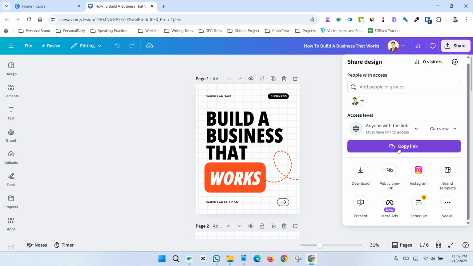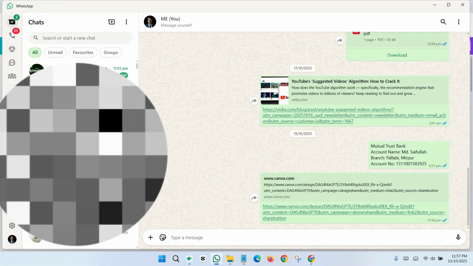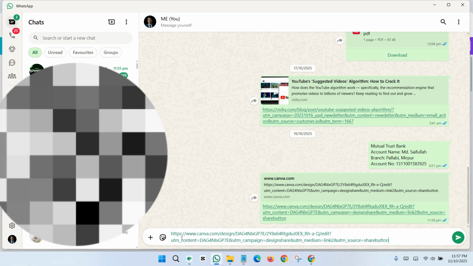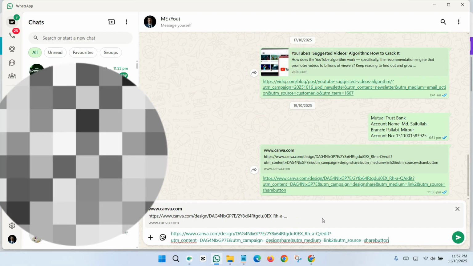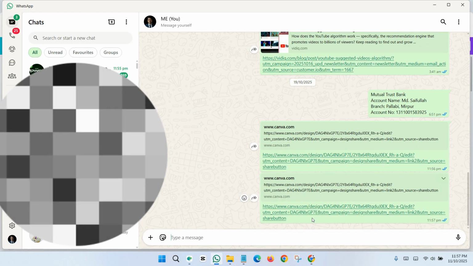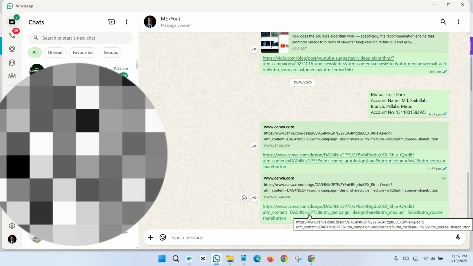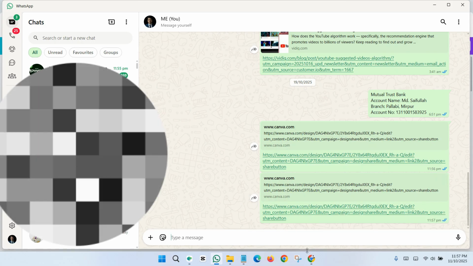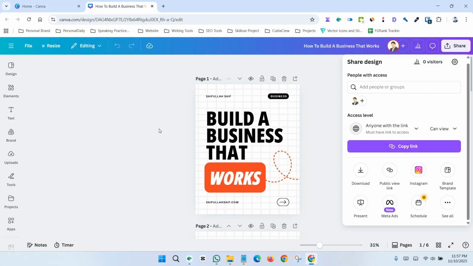And now just copy the link, and now again go to your WhatsApp and paste the link, and now just enter. Someone you shared this link with can enter the design by clicking this link. So this is pretty simple. You can do it very easily.